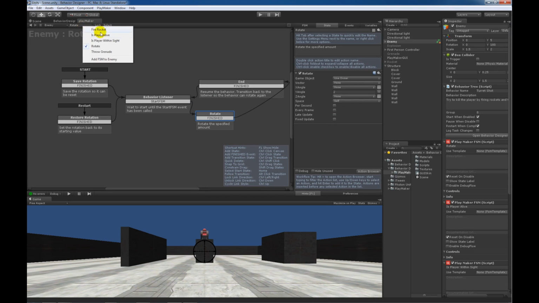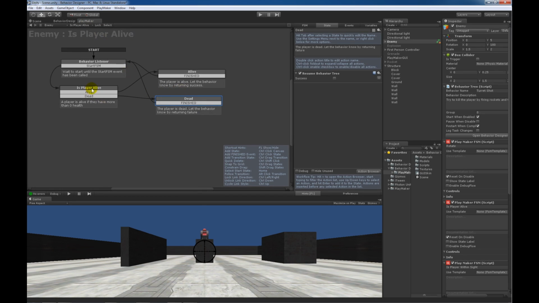The is player alive FSM is very simple in that it's just checking a variable. If the variable is less than or equal to 0, the player is dead, so we're going to return failure. If the variable is greater than 0, the player is alive, and so we're going to return success.